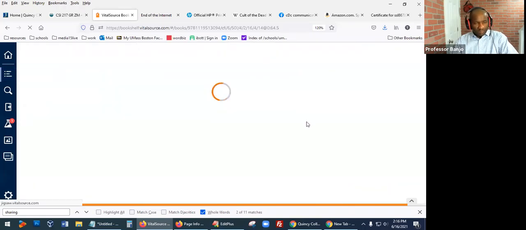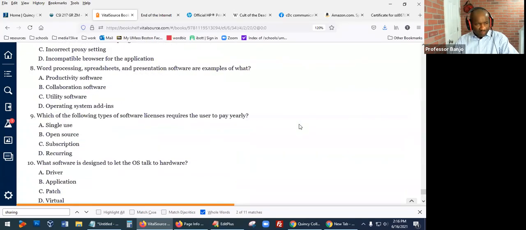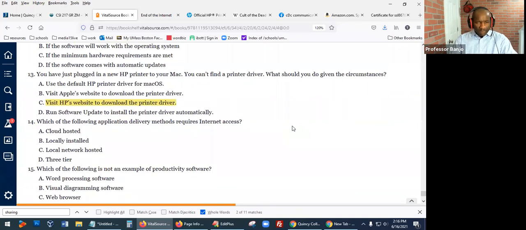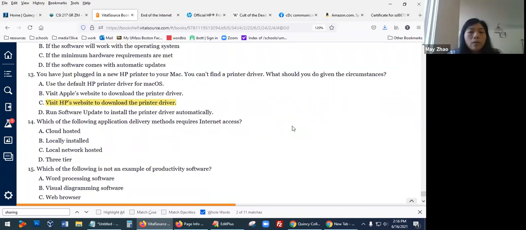May, the next one is for you. That should be 14. 14, yeah. Which of the following application delivery methods requires internet access? A, cloud host. B, local install. C, local network host. D, 3-tier. I guess A.